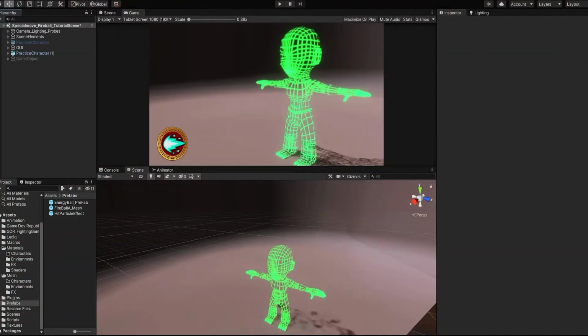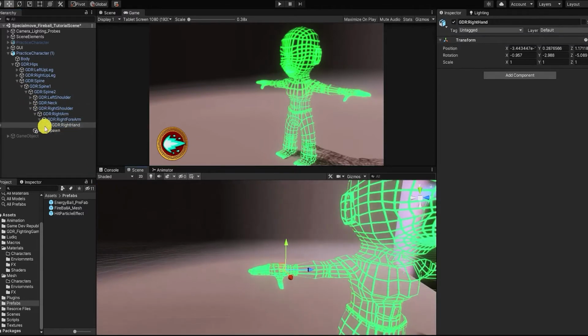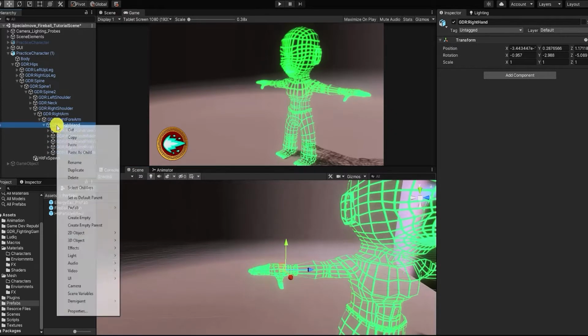With both the effects from our energy and fireball complete, let's move on to creating the mechanics for our projectile. First, we'll need to create a spawn point on our character for the charging energy ball. So in our character's bones, let's create an empty game object to be a child of the character's right hand joint.